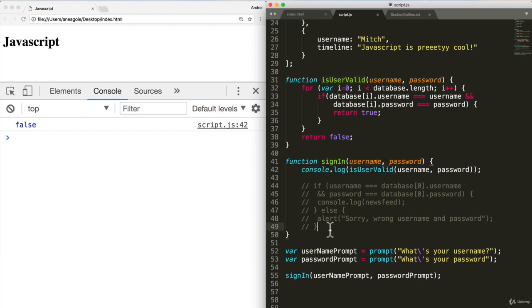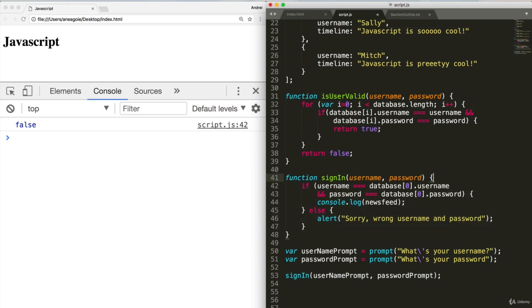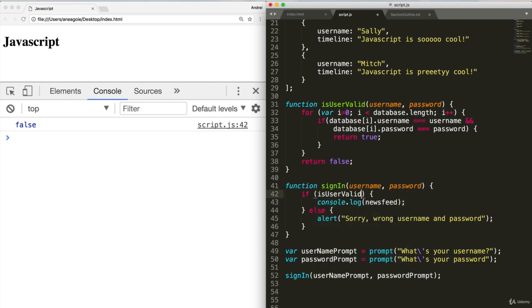So now, watch this. We can remove the log and uncomment our original function. And instead of doing all this check, we can now say if isUserValid, username and password, which is again this username and password that we receive over here from the prompt. If this is true, then run the newsfeed. If it's false, well, else you say, sorry, wrong username and password.